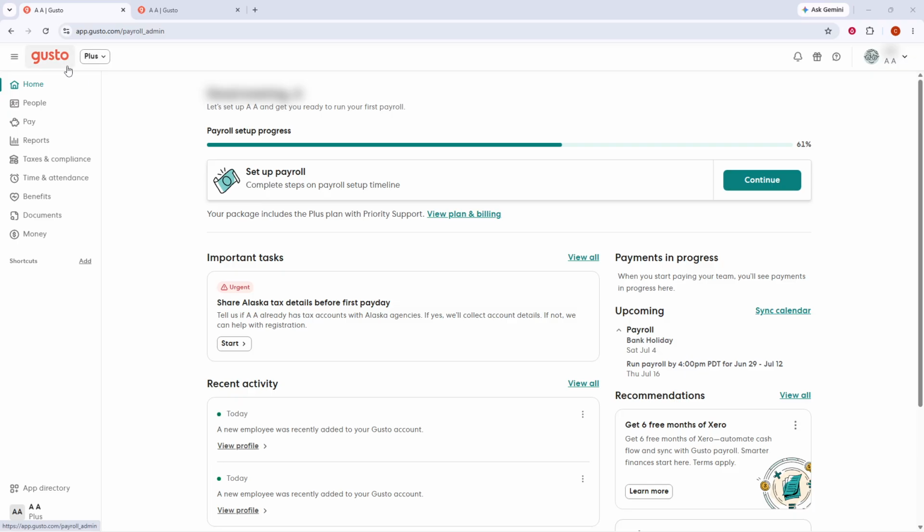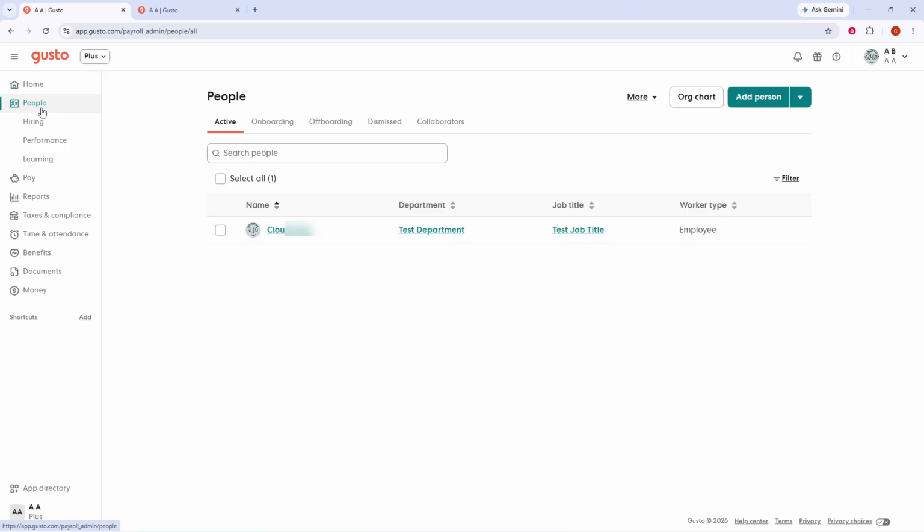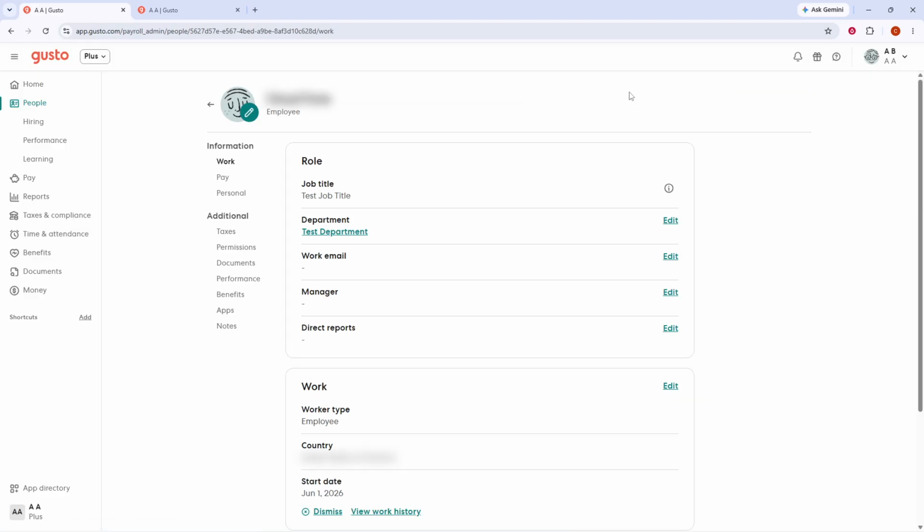From the left-hand sidebar, click on People. This is where you can view your team members and access individual profiles. In this section, find and select the team member whose permissions or role you want to manage. Take a moment here to confirm that you've opened the correct profile, especially if you're updating access for someone in a sensitive role like payroll or administration.